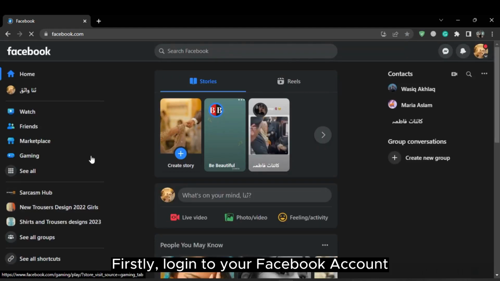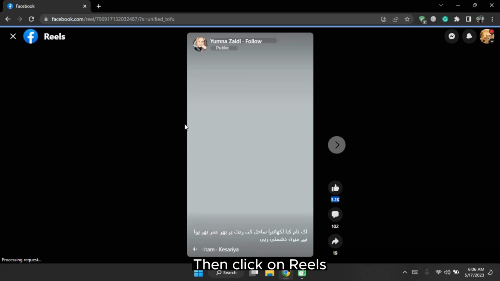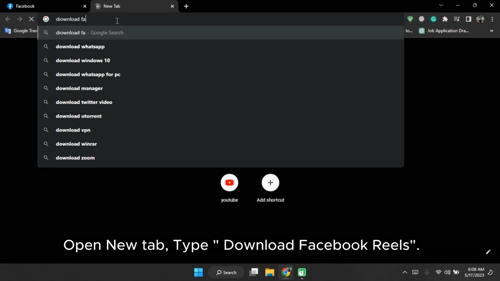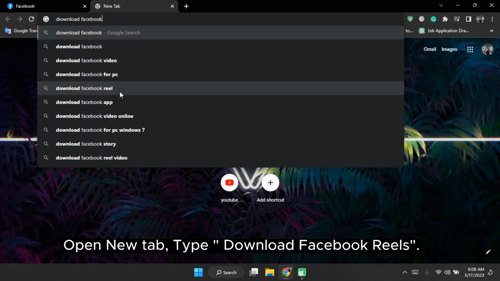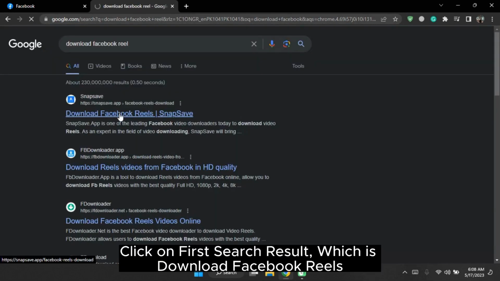Firstly, log into your Facebook account. Then click on Reels. Open new tab. Type download Facebook Reels. Click on first search results, which is download Facebook Reels.